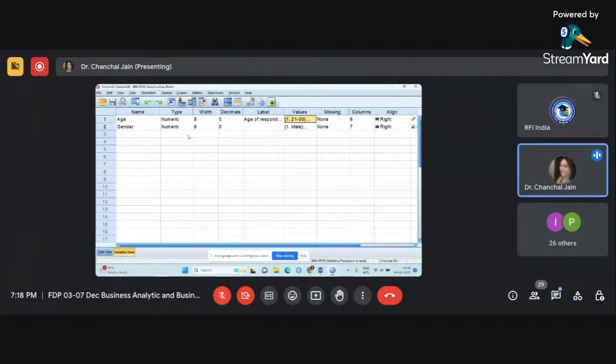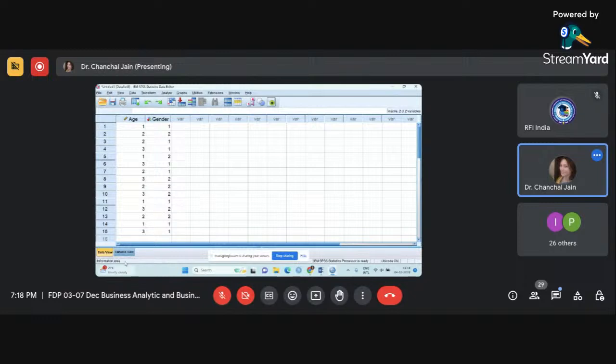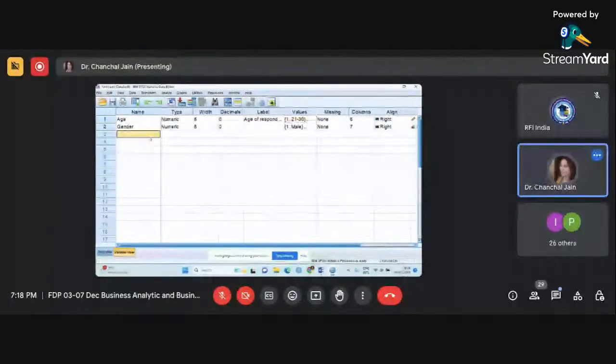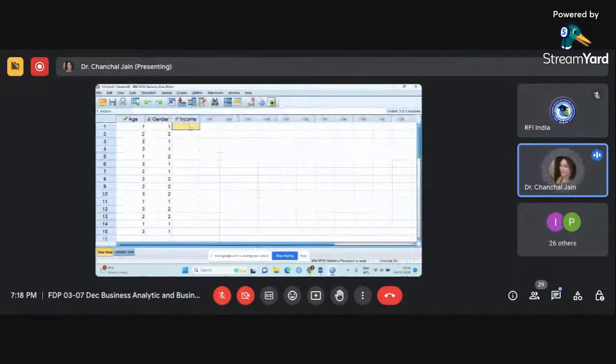Now if I want to compare the age, just a minute, I'm entering one more variable, the income variable, suppose. Now I'm taking some figures for income.